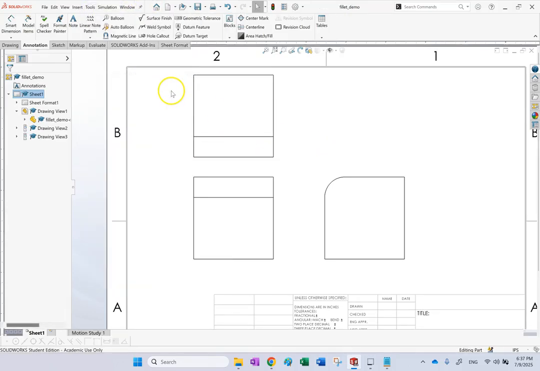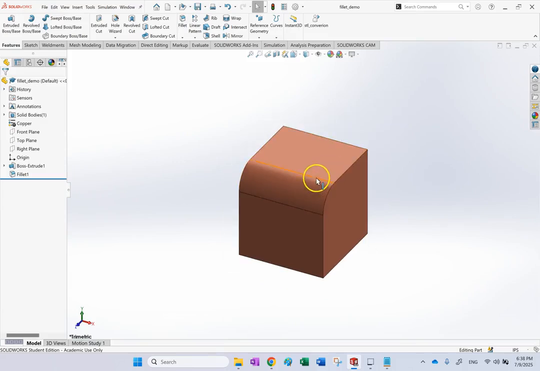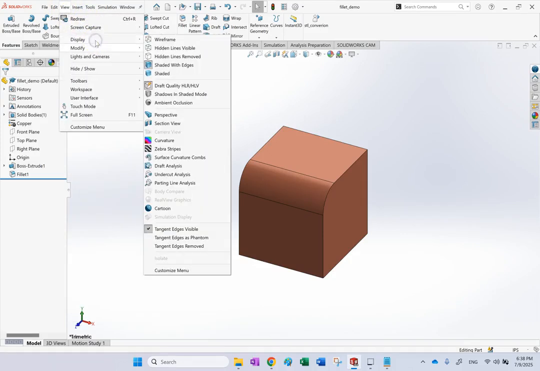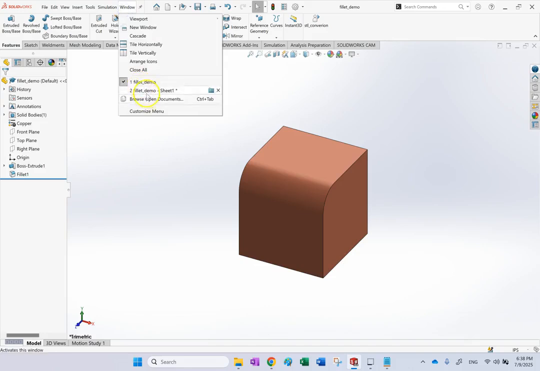The answer is yes. So how do you get rid of them? Here I show you in 3D first, in Part Design, how to eliminate these lines if you don't need them. You can go to View and then Display, and here you see Tangent Edges Visible. If you want, you can make them phantom. If you want, you can remove them. So there we go, remove them. You see now those lines are gone, and this is kind of more realistic.